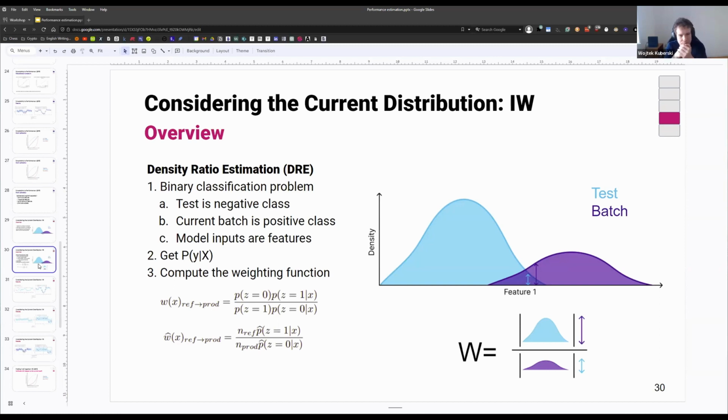So how do we do it? Just a small tangent before, we could alternatively just try to estimate the densities for each of the data sets. So the test set and our current batch, and then we could divide one by the other. But that is a bit more unstable, because if we have very little density from one of the data sets and we divide by it, then we're going to multiply the errors and we're going to get very unstable predictions that don't really work well in practice.